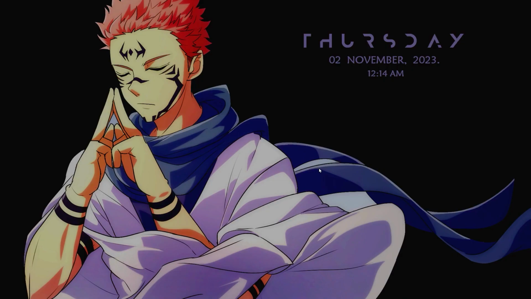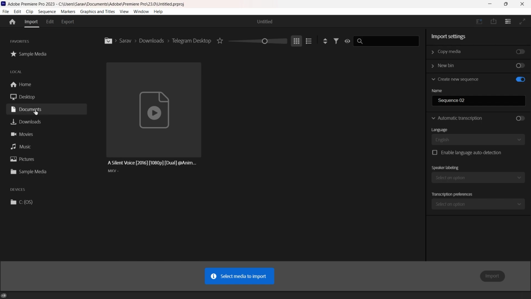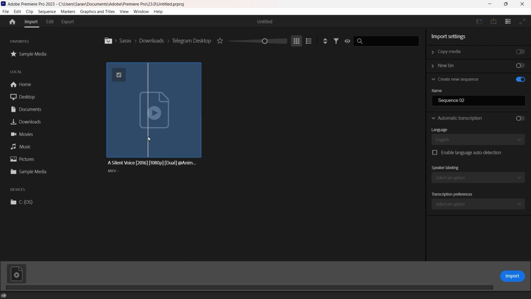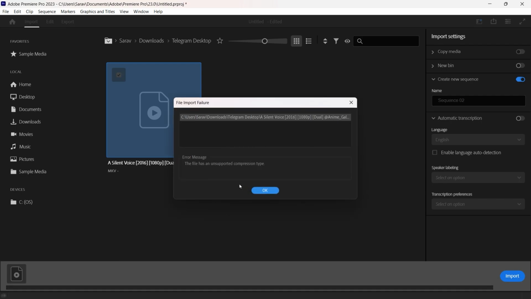Hi guys. In this video we are going to see how you can import MKV files in Premiere Pro. By default Premiere Pro does not support MKV files. If you try to import a MKV file in Premiere Pro, it will throw an error like above.